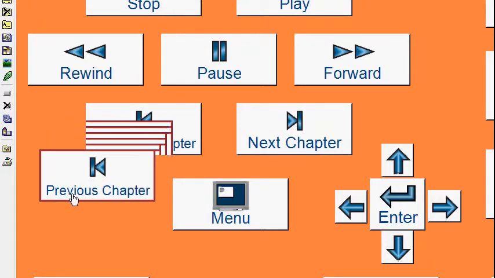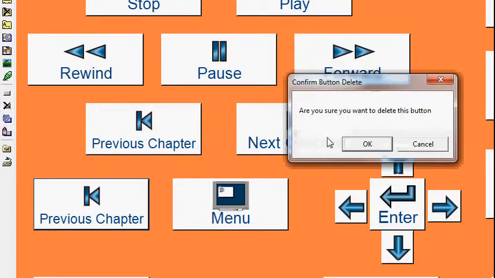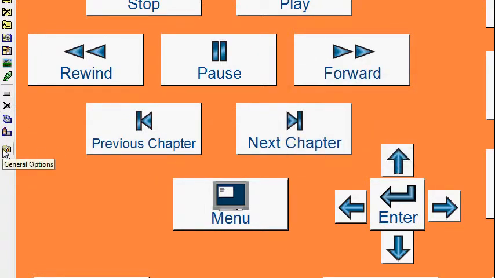The final two icons are general options and creating shortcuts for the desktop, which we will go over in additional videos.